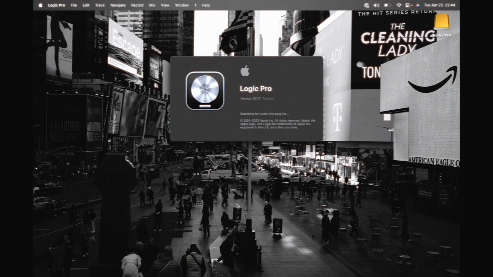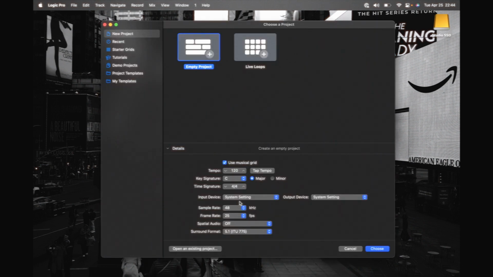Next, open your DAW. I'm using Logic in this case, but this should work for most. And if you haven't set your computer's audio interface to that of the module, you can also do it directly in your DAW at this point.